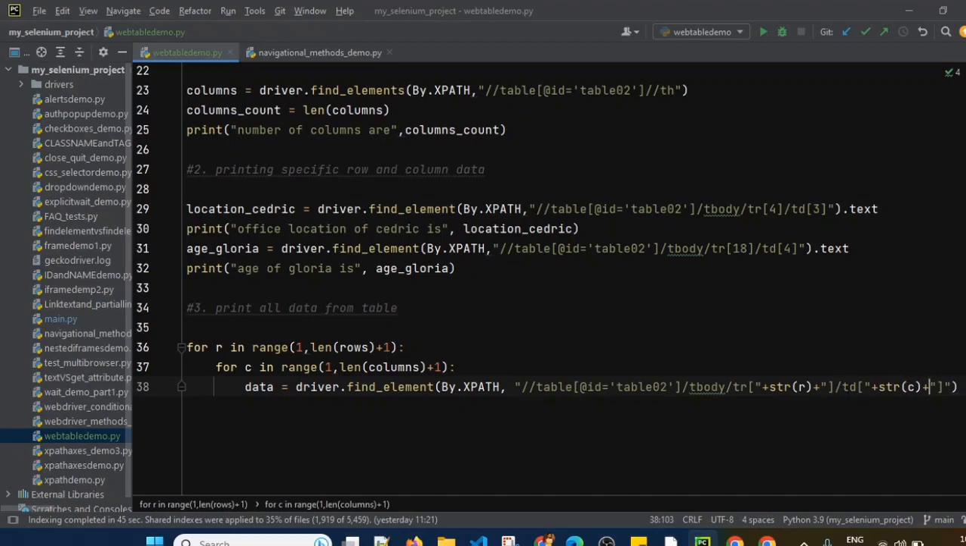Then it will go again and increase the R value by 1, so R will become 2. So we will reach the second row, and then it will find the TD value starting with 1 again up to 6. So all the 6 values from the second row will be fetched, and it will again increase the R value to 3 and so on. So up to the 55th row this iteration will go. It will find out one by one all the TD values from all the rows. So this is the dynamic XPath.